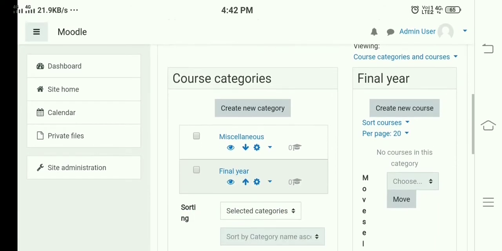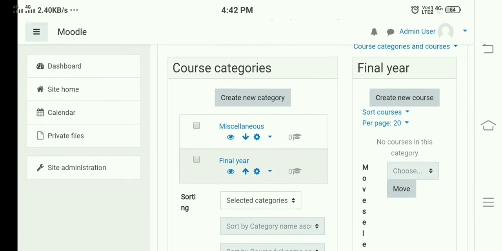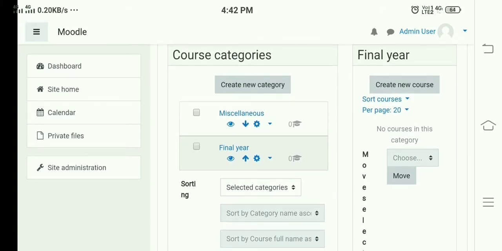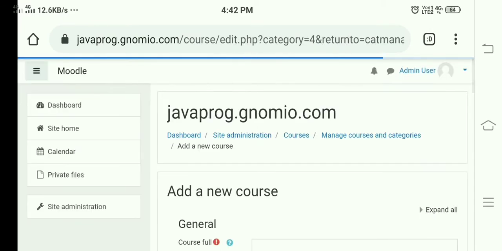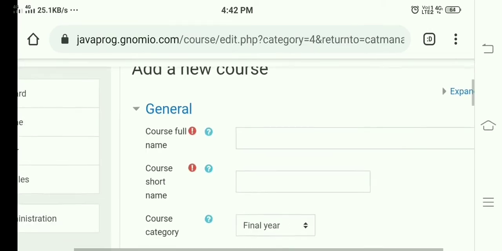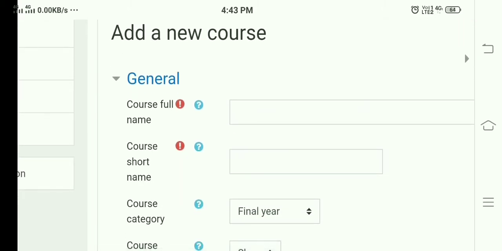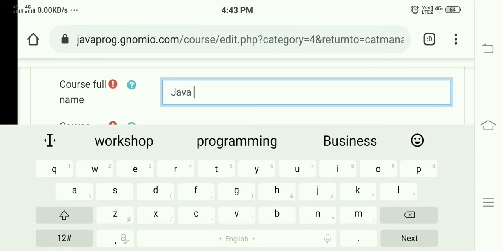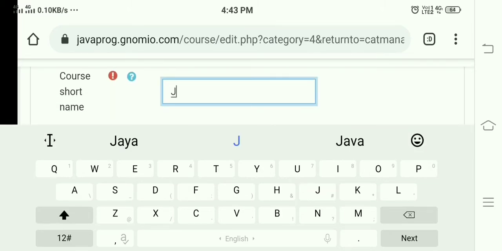Here it shows the category. By default my category is miscellaneous and I have created one new category, that is final year. Inside this category I have to add new courses. Just click on create new courses, and here you have to specify the details related to the new course. I write the full name of that course, for example Java programming, then short name, for example JP.